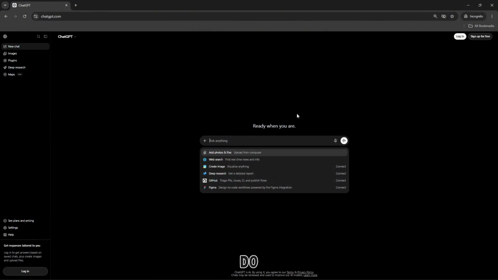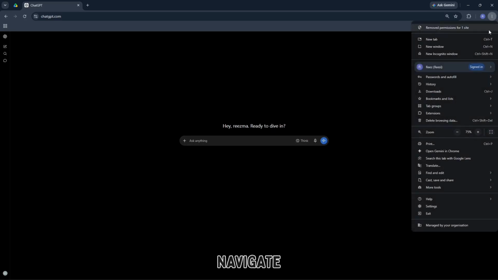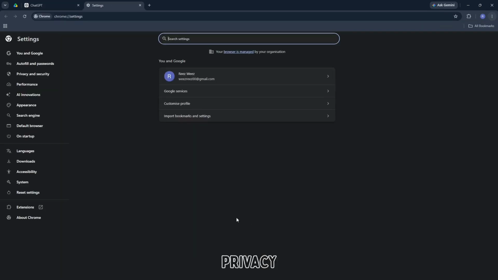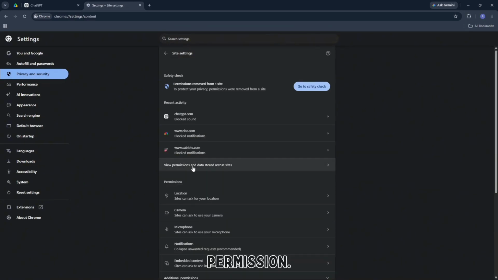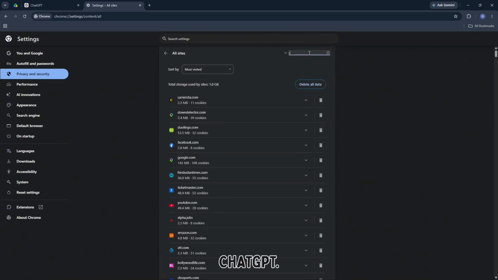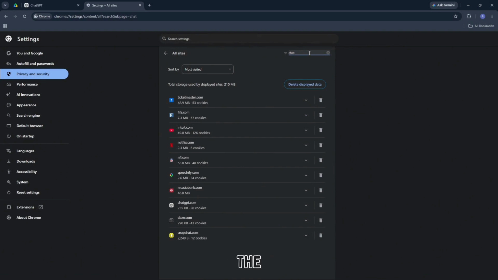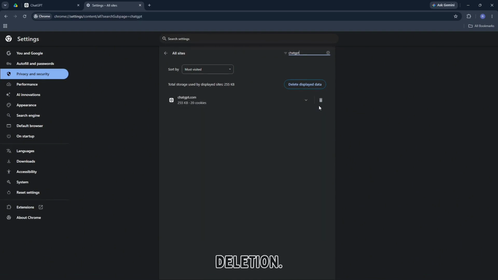Or else, what you wanna do is clear cache for your browser. For that, click on three dots, navigate to the option settings, go to privacy and security, click on site settings, click on view permission. Now here, search for ChatGPT. Once it appears, click on the trash icon for it and complete the deletion.